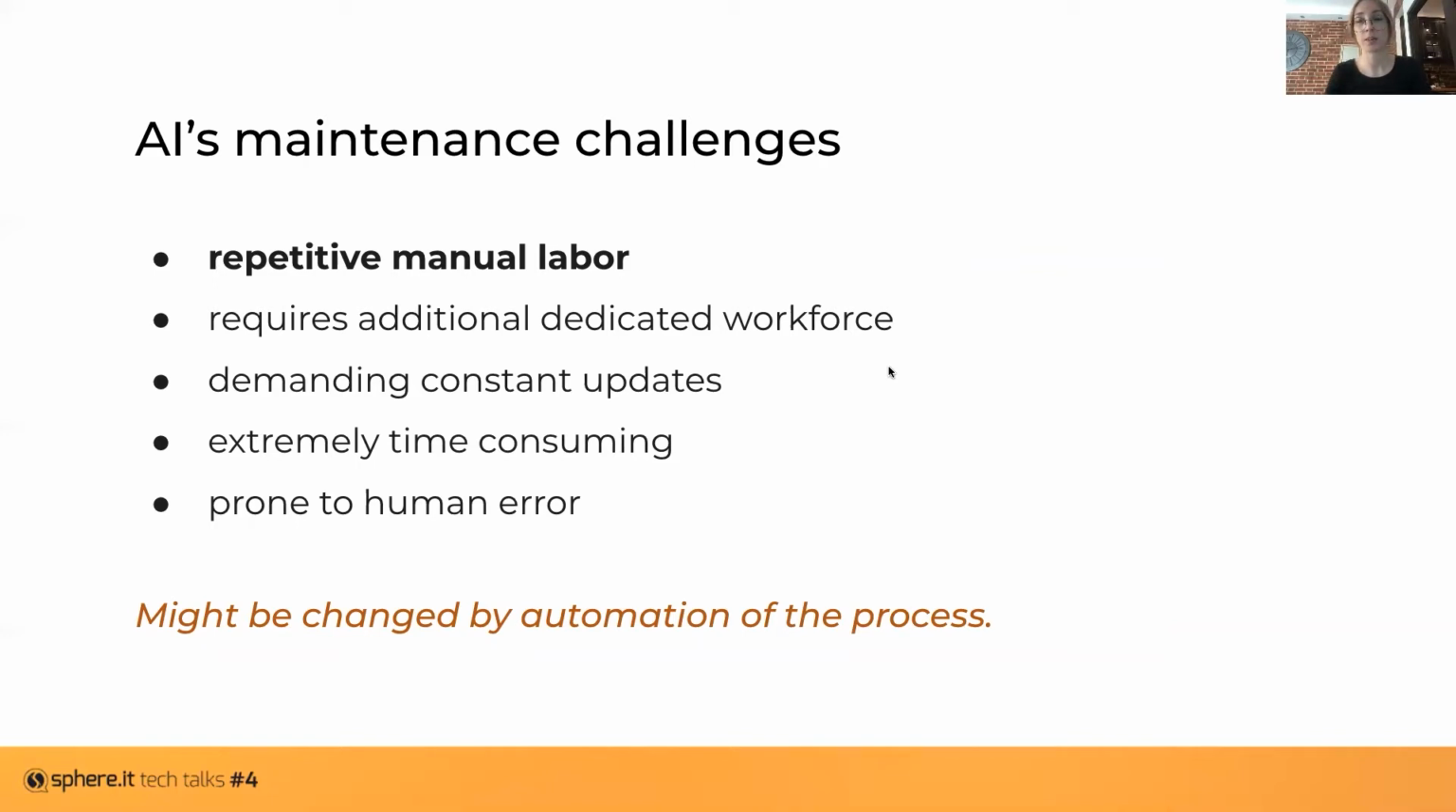So most IA organization systems are done manually by either information architects or user experience designers. And this requires additional dedicated workforce. It takes lots of time. It is prone to human error because it's done manually, and the structures are huge and consist of hundreds of pages, so it's easy to make mistakes, and you also have to at least try to update it from time to time so the picture is valid. IA maintenance is hard, it's challenging, but this might be changed by automation of the process.